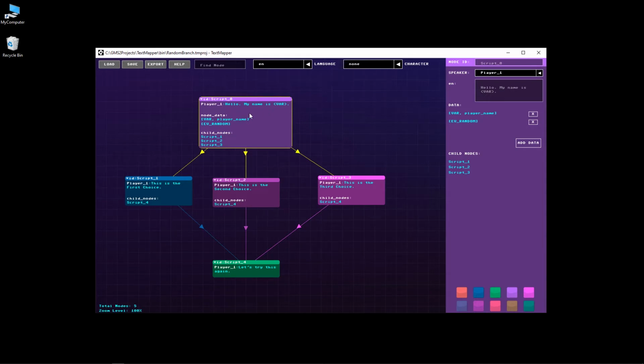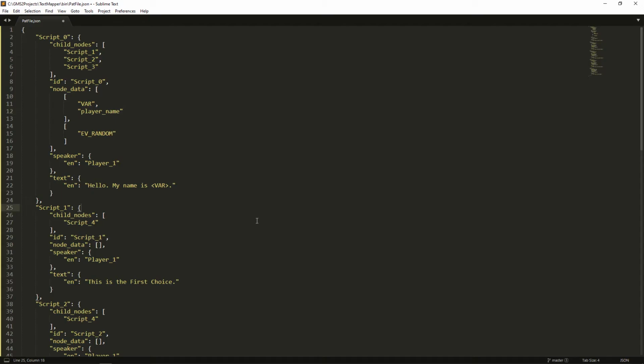And then that node can also contain user-created data, and you can add other nodes as child nodes to a given node. This is what your exported JSON file will look like from TextMapper. You basically get this data structure here: your child node list, your ID, your node data, and if you don't have any node data, it'll appear as an empty array. Then you have your speaker, and that's broken down per language. And then you have your text, which is also broken down per language.